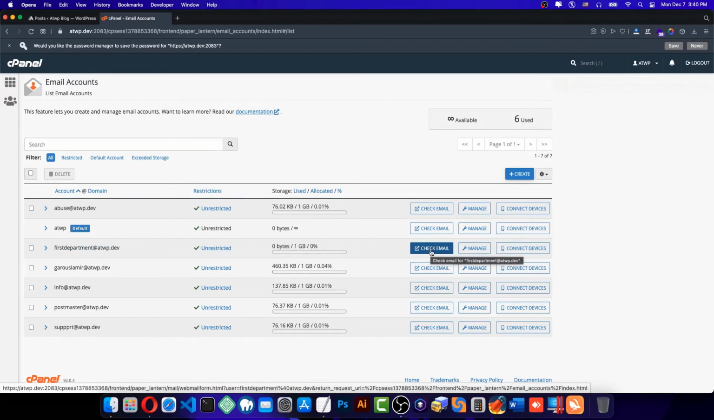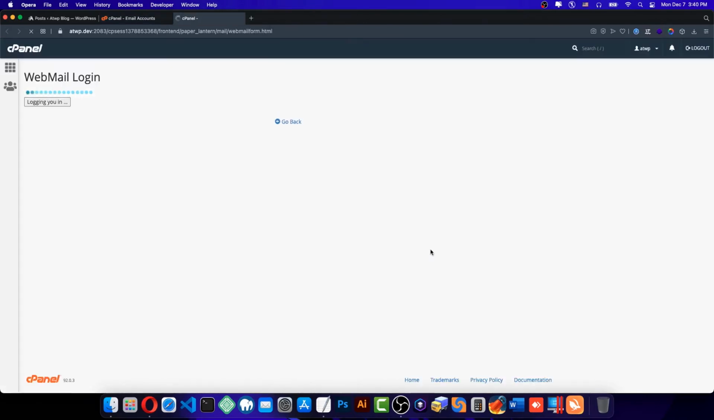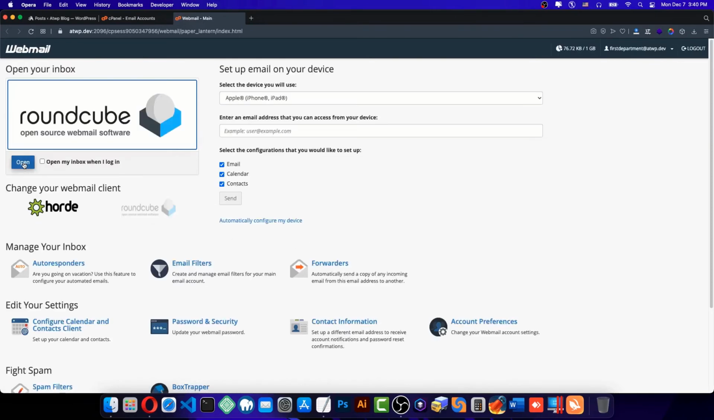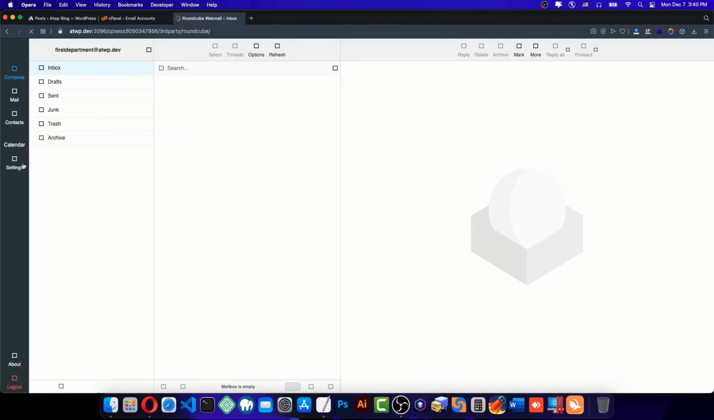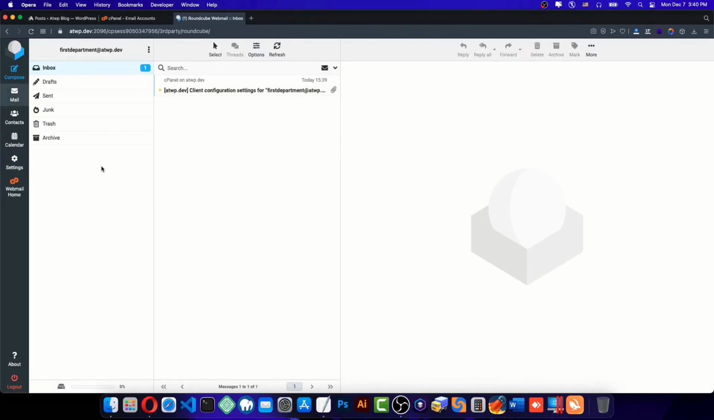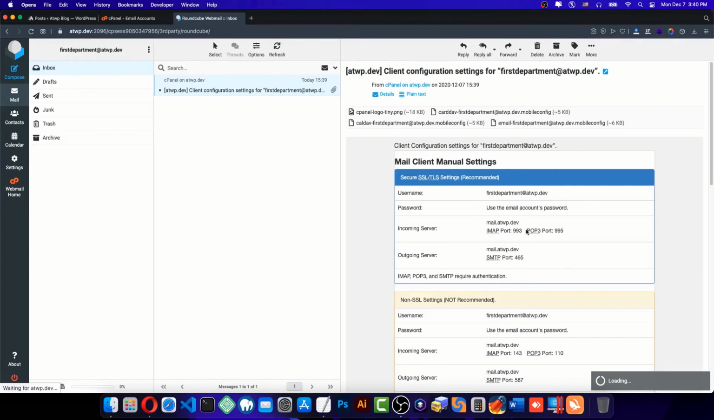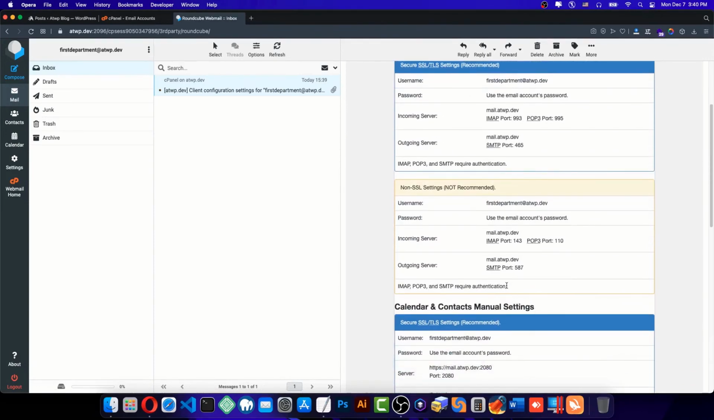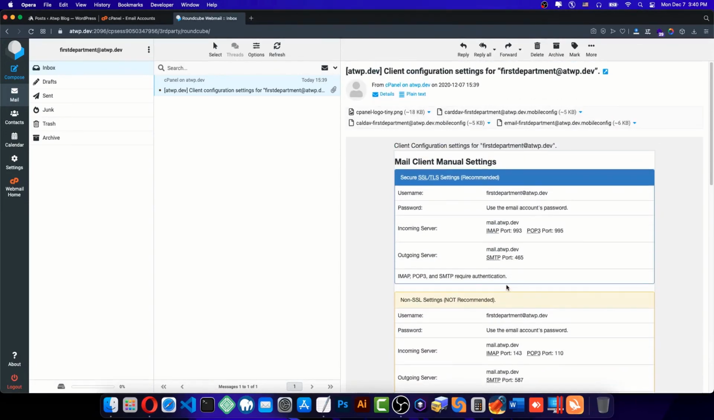For getting inside that account, you can click Check Email, and it's going to log you into your email account. Click on Open with Roundcube, an open source webmail software, which I think is the best open source webmail software. As you can see, we've got the first email, a test email, which gives you the details of how to connect to this email with other third-party apps.